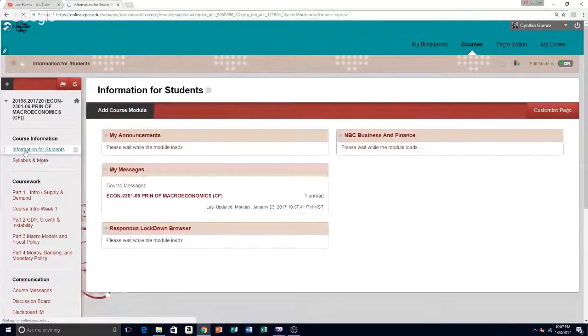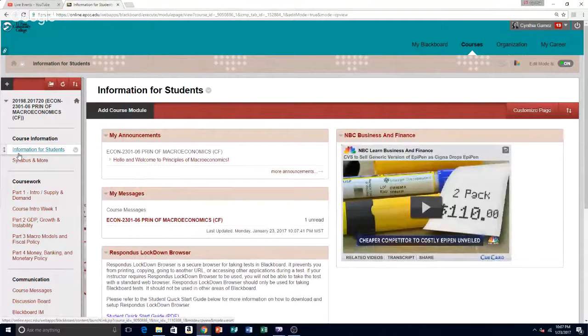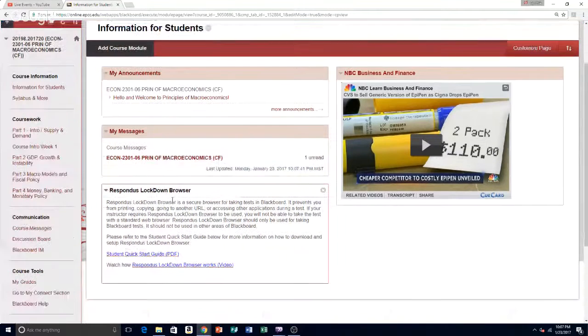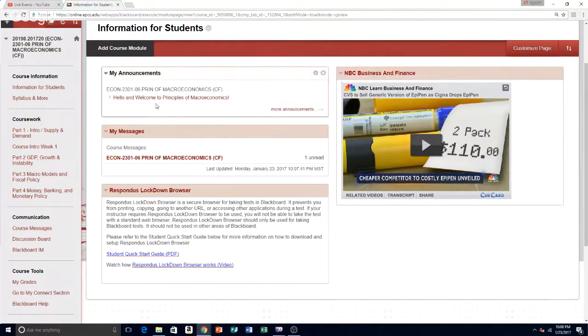When you enter the course, you should be on a page that looks like this. It has information for students, in which you'll find my announcements, something called my messages, which shows you any messages that I may send you. There's a section here called Respondus Lockdown Browser. This is a lockdown browser that you will all need to download so that you can take your exams. And I put a link on the right-hand side to NBC Learn Business and Finance.